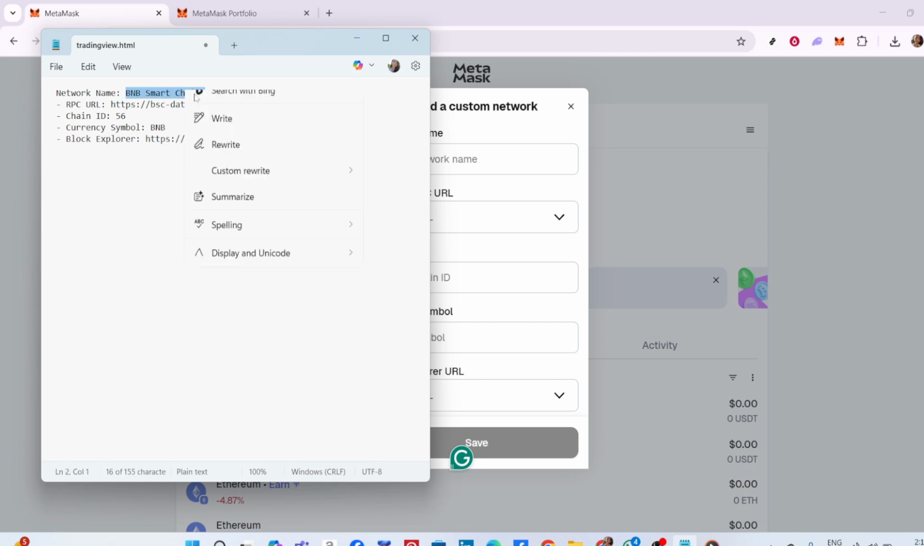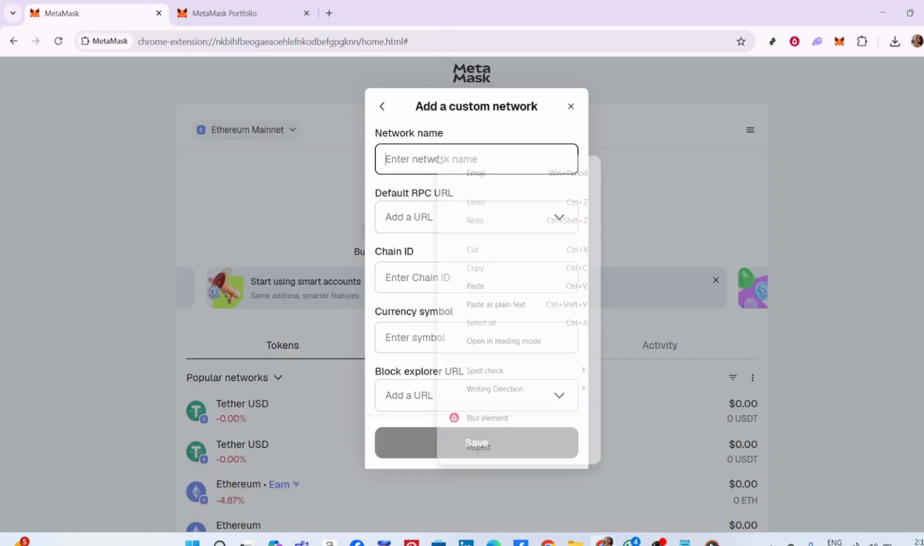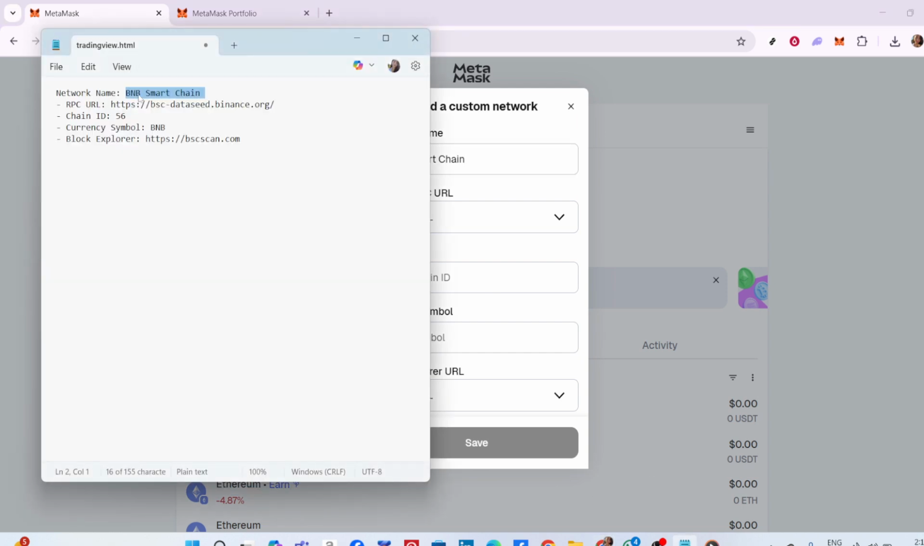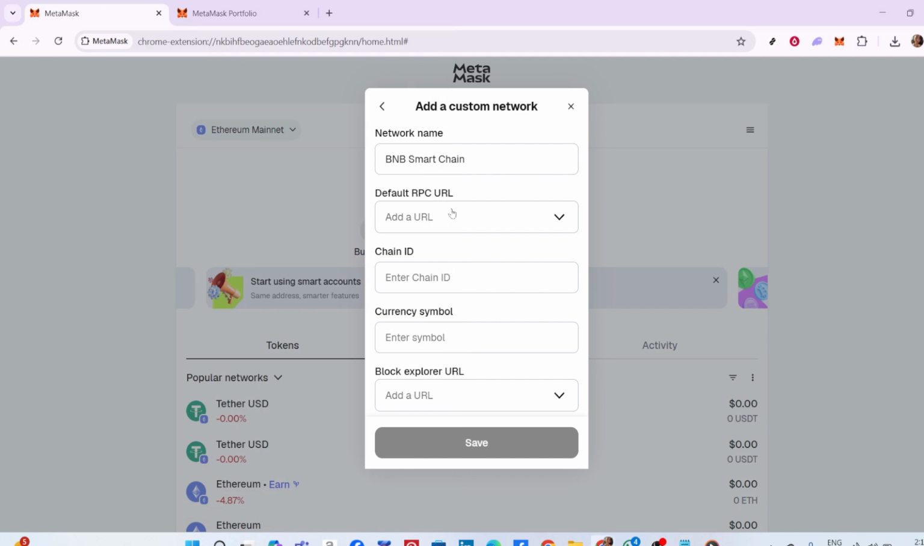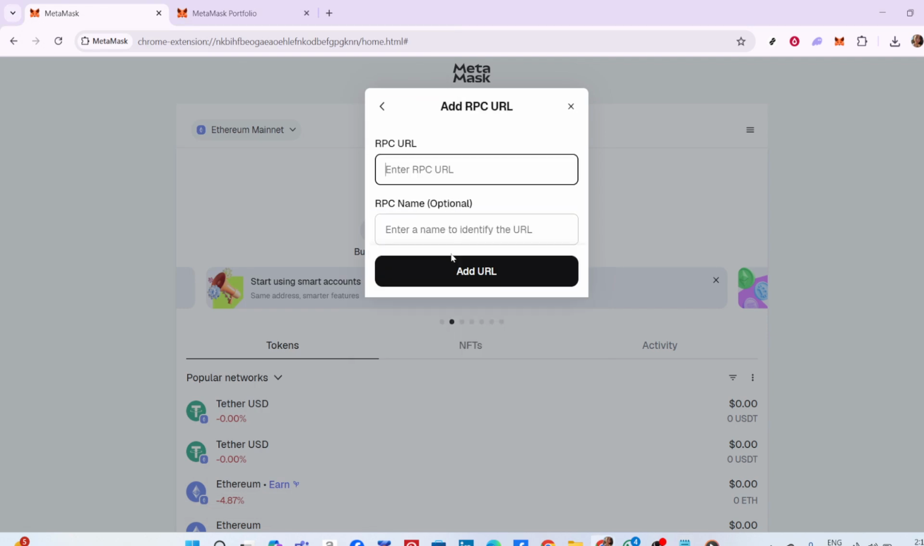This step will lead you to a form that requires some specific details related to the Binance Smart Chain. These details are essential for MetaMask to connect properly to the Binance network. So let's fill them in together. Start by entering BNB Smart Chain into the network name field. It's always helpful to have a descriptive name so you can easily identify which network you're on at a glance.